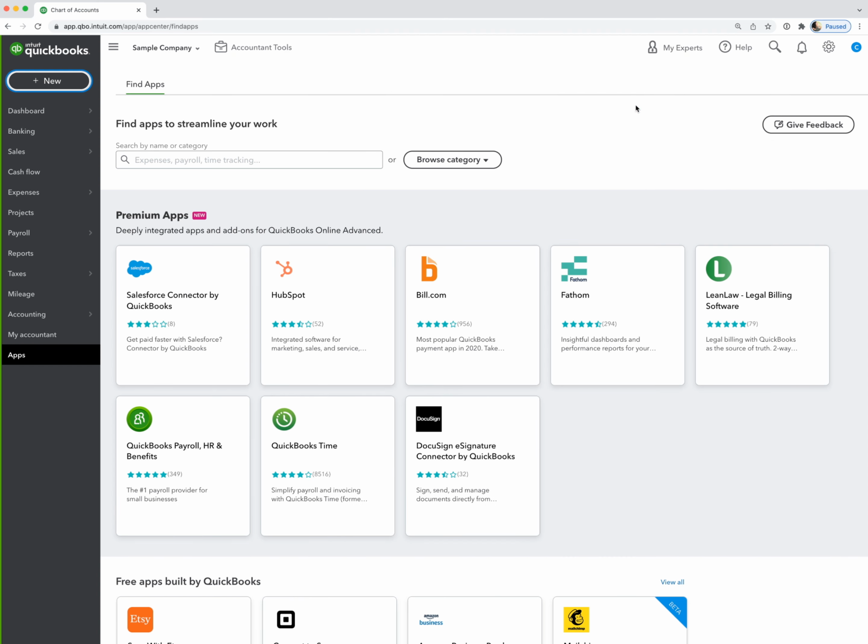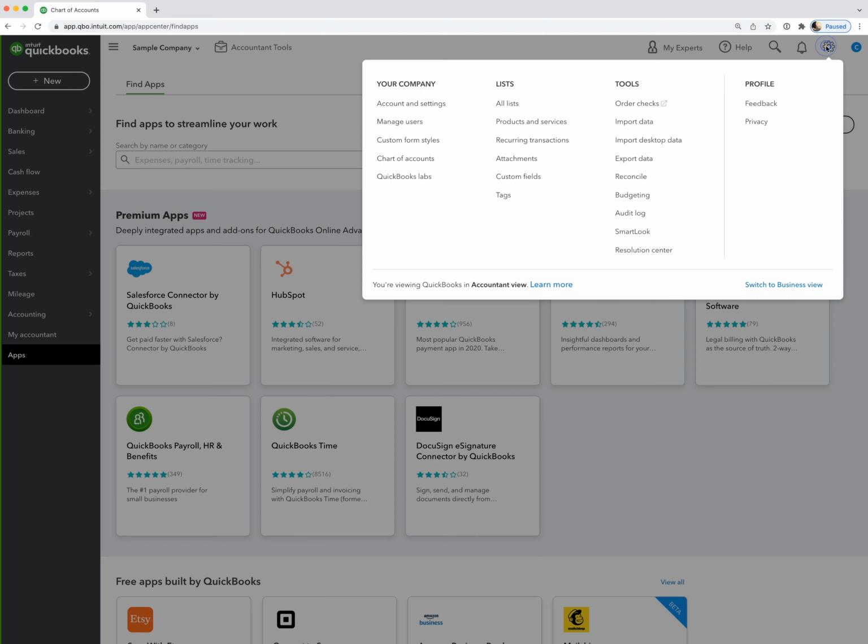And then the other important way to navigate around QuickBooks is through this gear icon here. In the gear icon, under your company, you have account and settings, so any settings you want to update. You have manage users if you want to add users to the software. If you want to customize your invoices or other forms, you can do that here. You can also access the chart of accounts here, just another way to get to it.